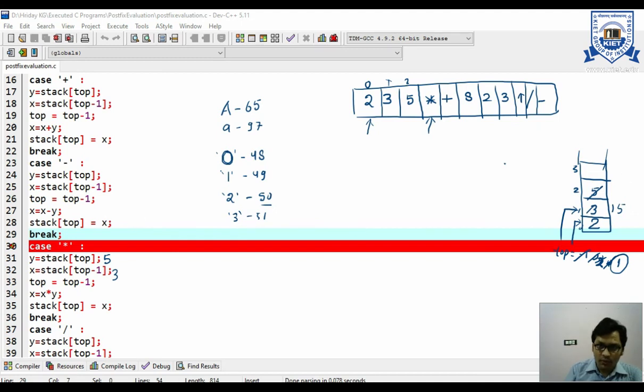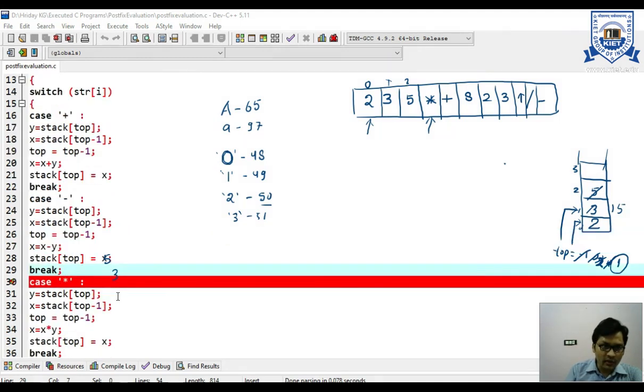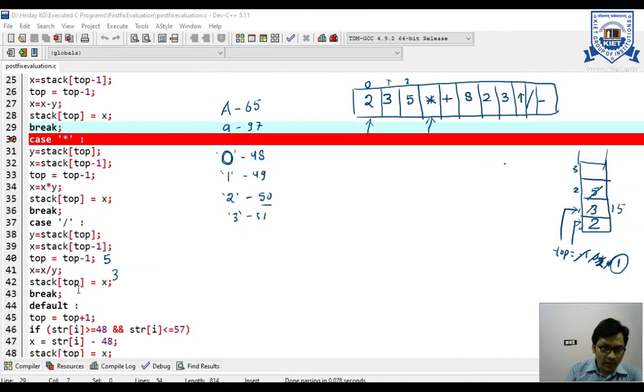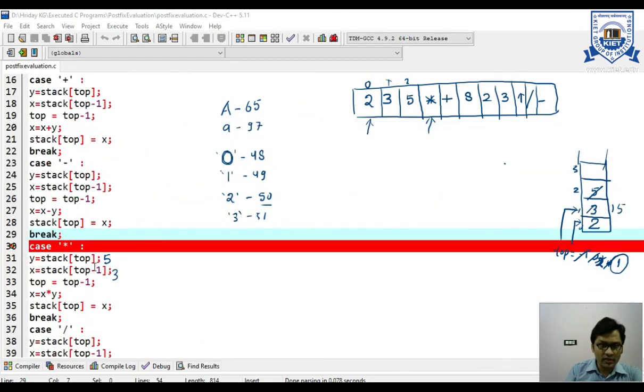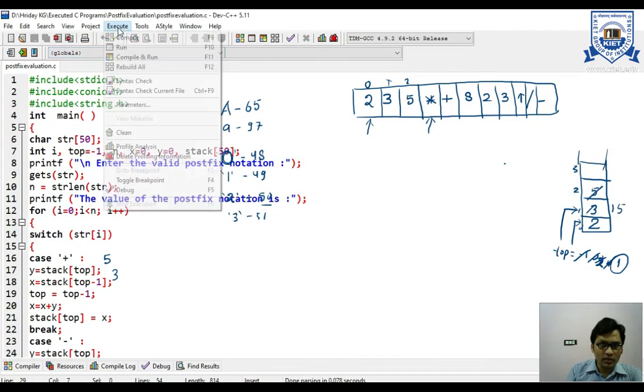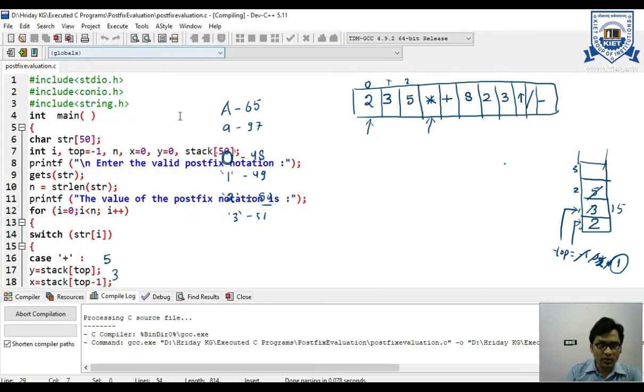Now this is important. Remember one point I would like to remind you here. In case of divide, it is x divided by y, not y divided by x. Remember this point. Now let me execute this code and see what the output is.